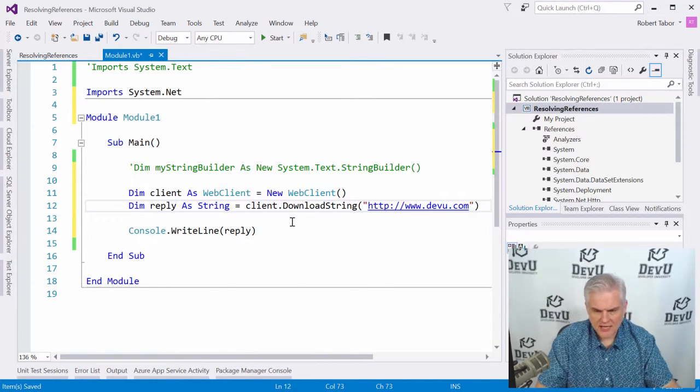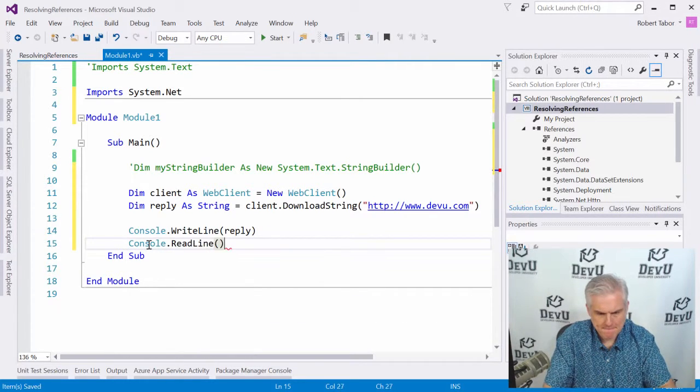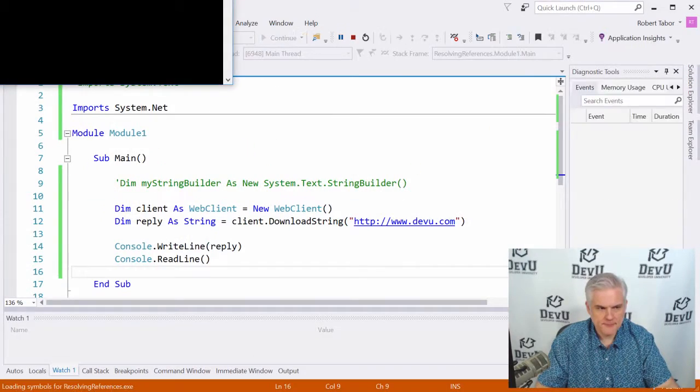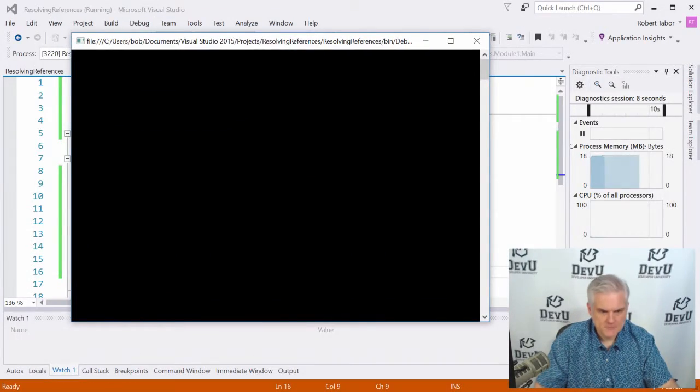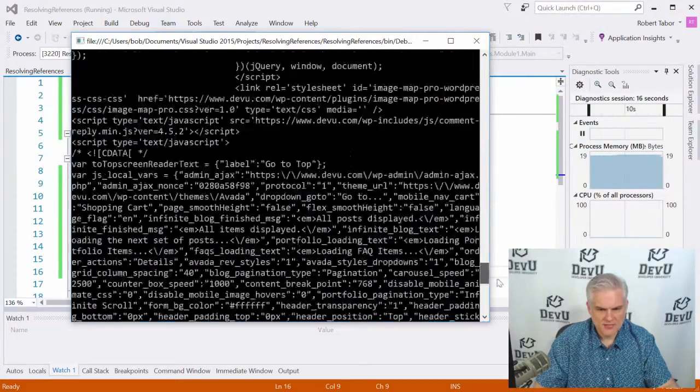website, devview.com, and then it should be able to give us back all of the HTML from my website and print it off to the console window. So let's see if that worked. There we go. All right. It took a second, but we got it. And now we've got all of the HTML.